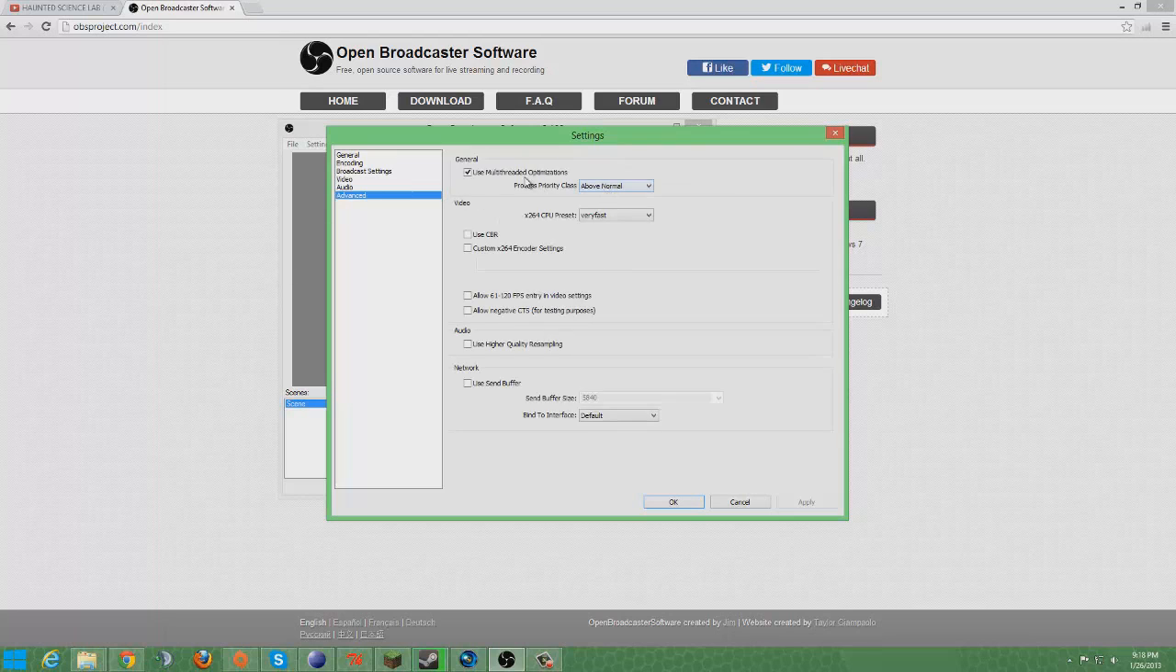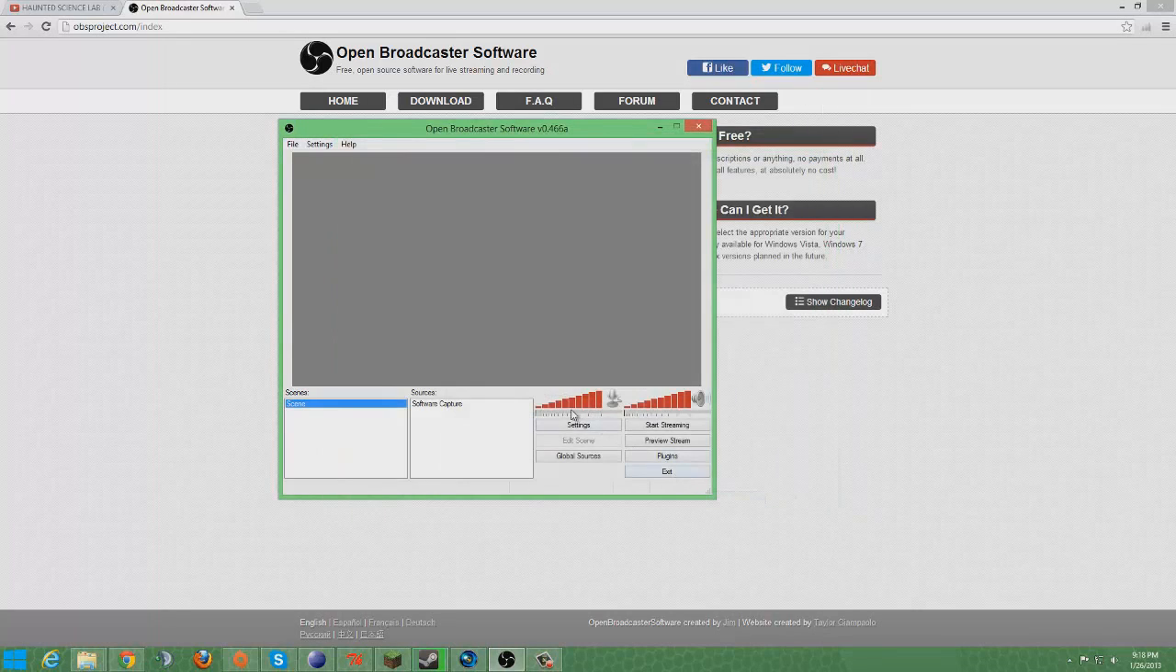Advanced, multi-threaded optimization if you want. You can set the priority. Video CPU preset. I'm not actually sure what that does. Sorry, I don't know all of this stuff. Send buffer. Not really knowing much of that stuff. But yeah, it's pretty decent.